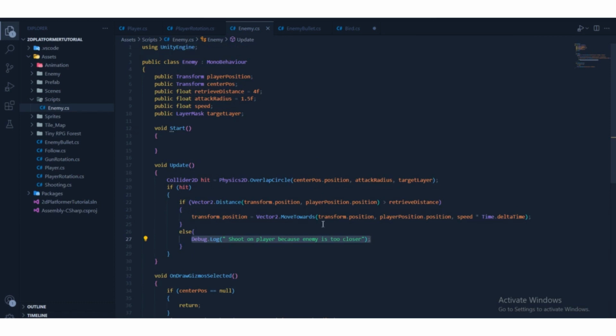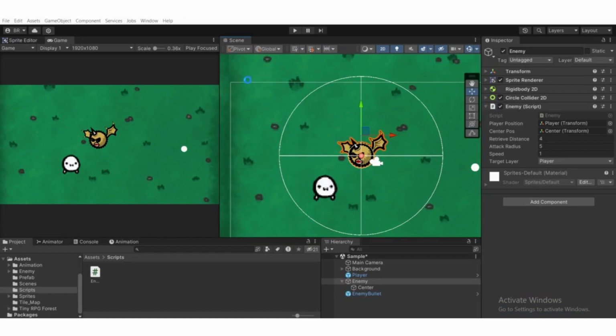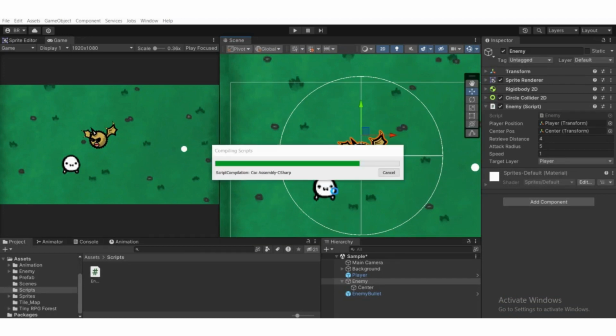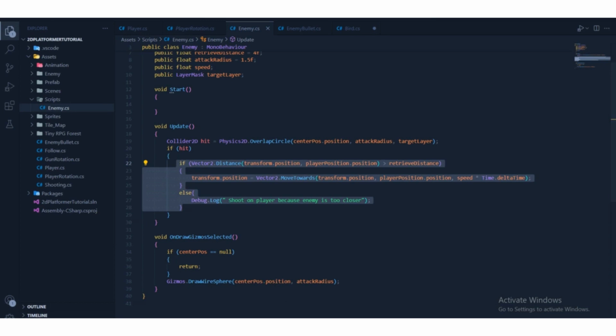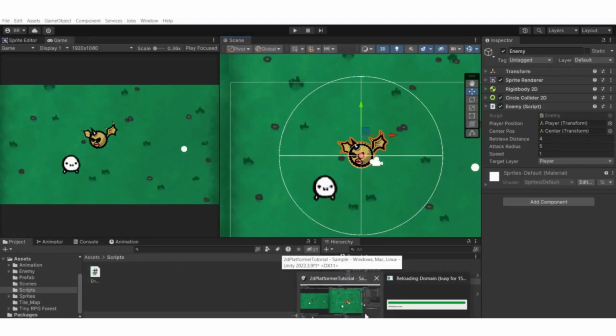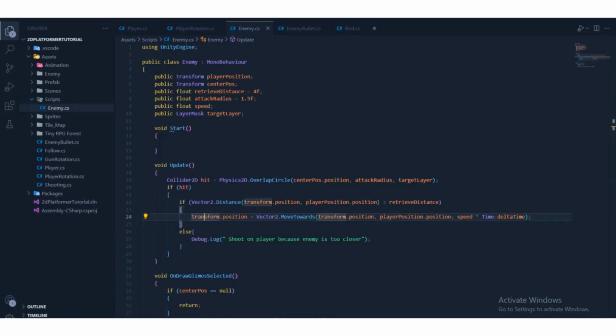So press Ctrl+S on your keyboard to save this and head again to Unity. If we move the enemy over here and the player overlaps with this circle, the enemy circle, we are doing these things. Just wait for it to compile and you will be able to see that.